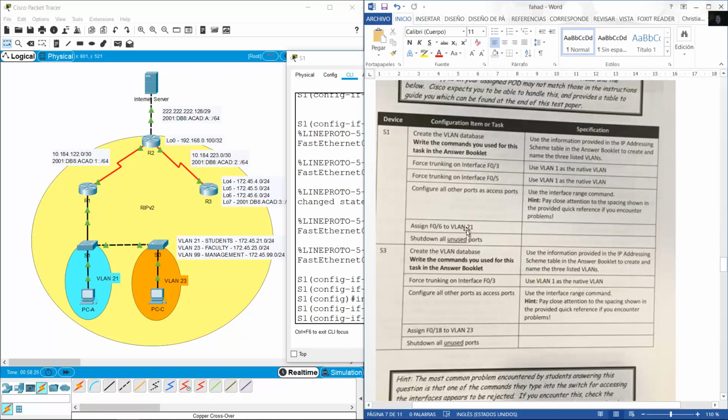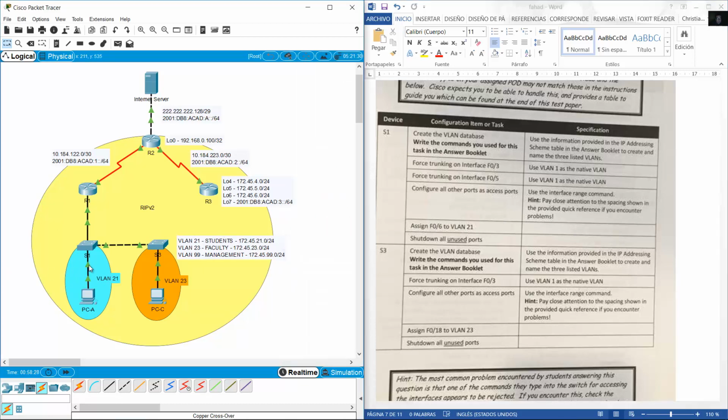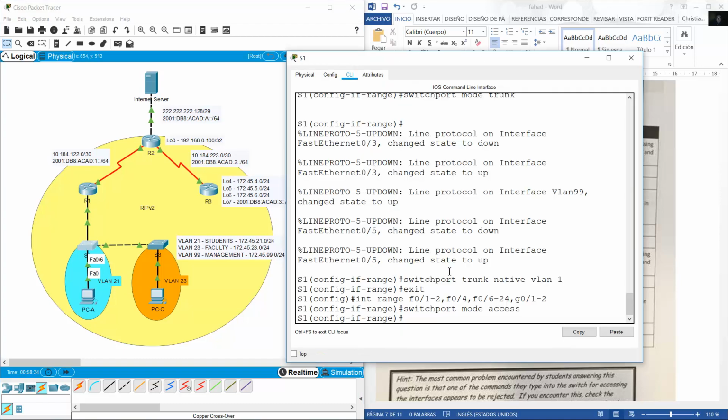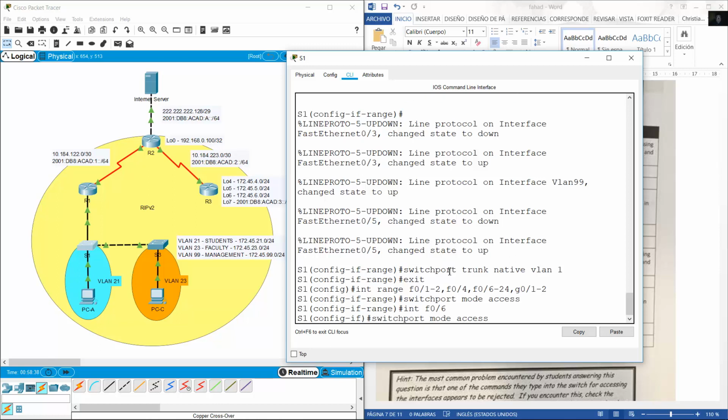Assign port 6 to VLAN 21. This interface should be assigned to VLAN 21. Interface FastEthernet 6, switchport access VLAN 21.